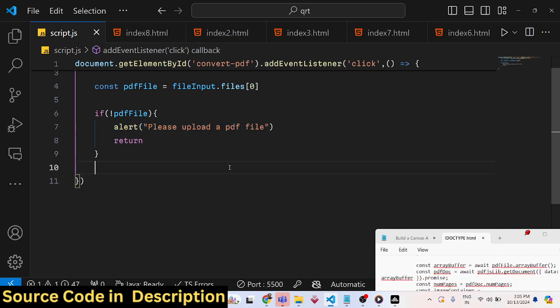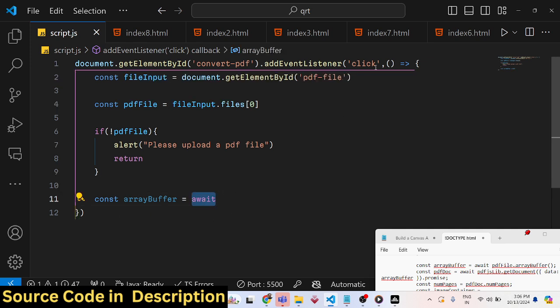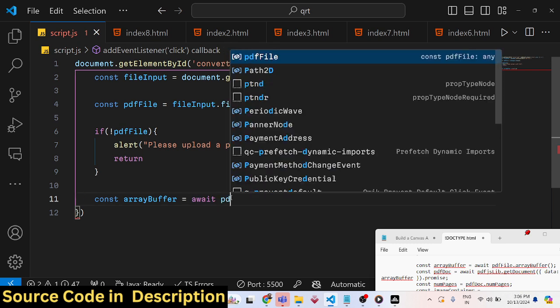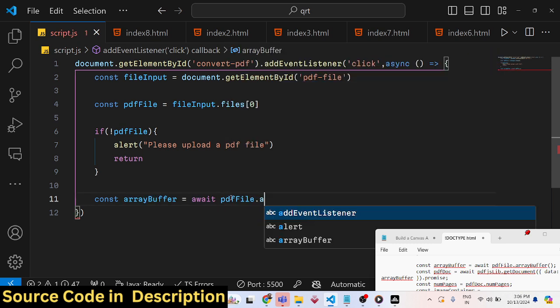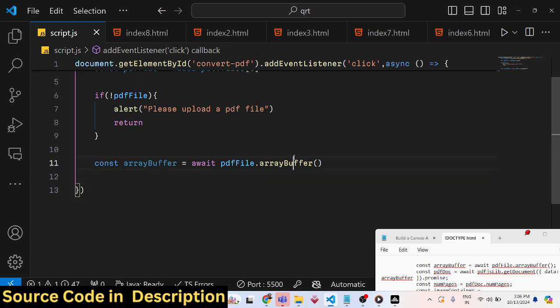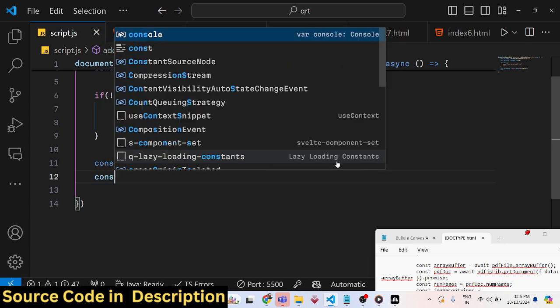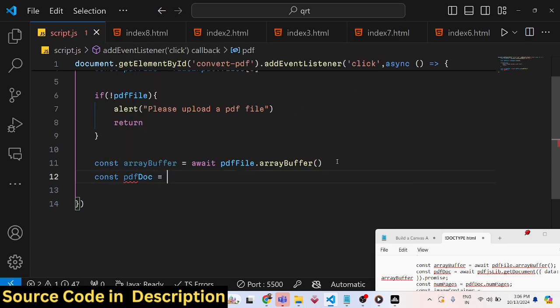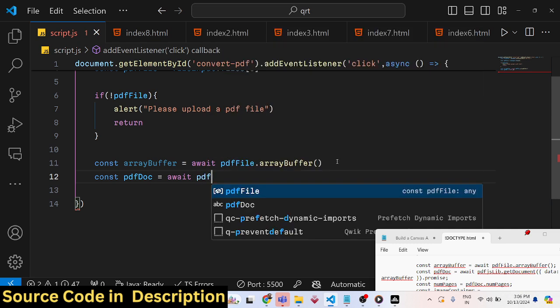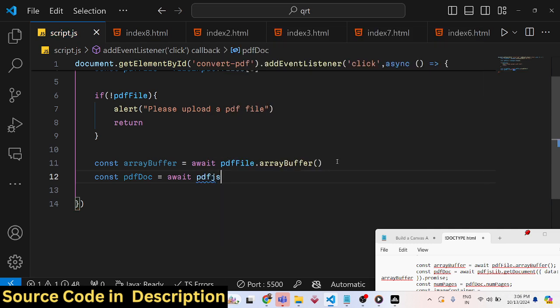Now if the file has been selected, we need to read the file. For reading the file, we will make use of array buffer. So just make sure that you make this function async, because we are using the await keyword right here. In order to read this, we will use the array buffer, which is built into JavaScript. So we will be using the array buffer technique of reading the file, and after that we will again use await, and we will be using this PDF.js library.